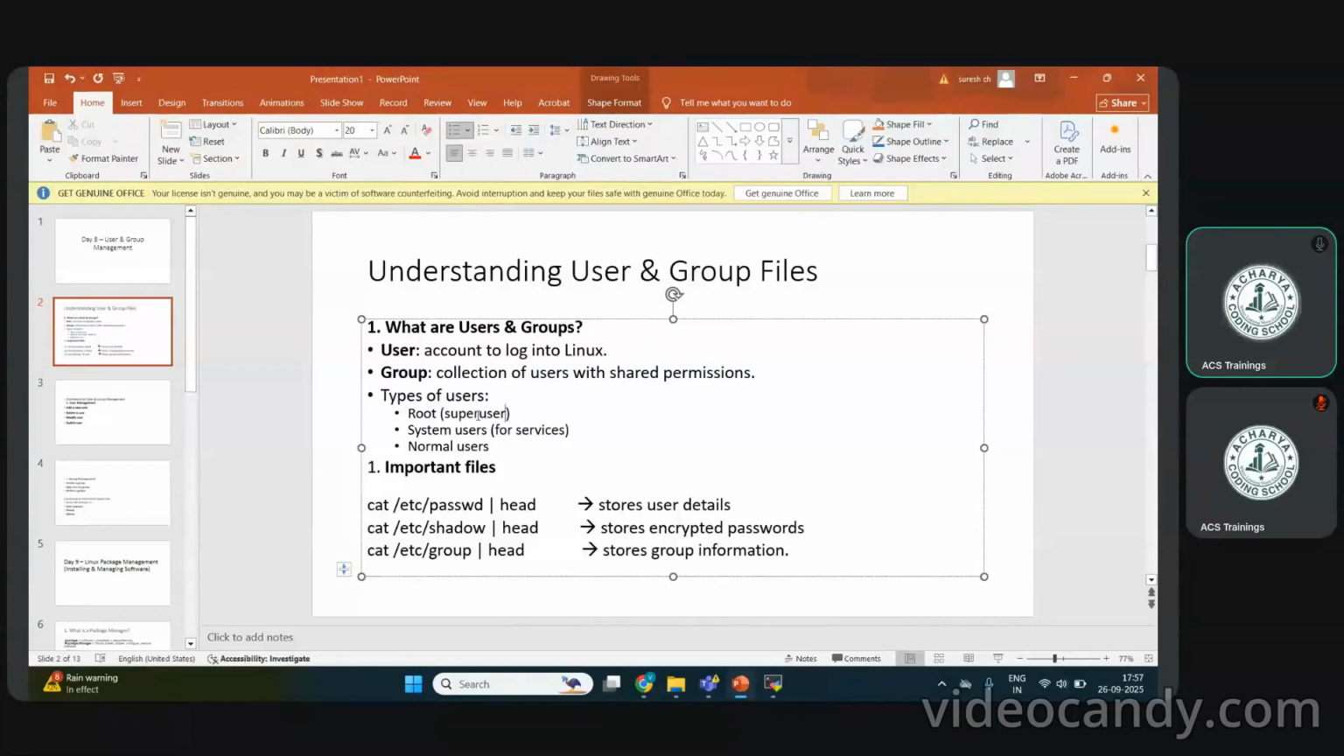And we have system users, which are created for the services we use. For example, MySQL and Apache have different system users. And we have normal users, for day-to-day activities. For example, if you want to log into your AWS accounts or Linux system accounts, we call them normal users.